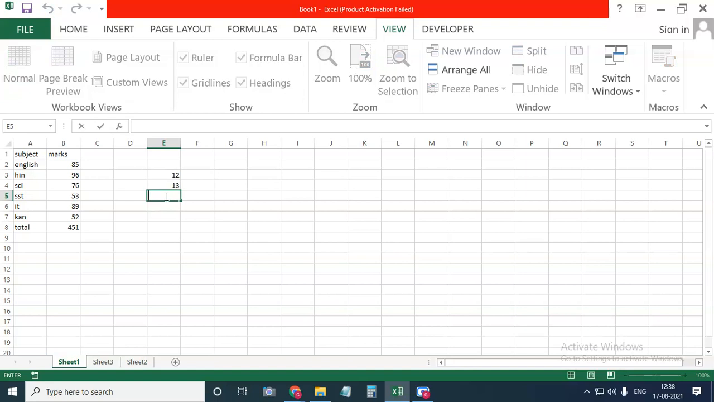You have sum as a function for addition. For subtraction, you have difference as a function. For multiplication, you have product as a function name. For division, div as a function name.